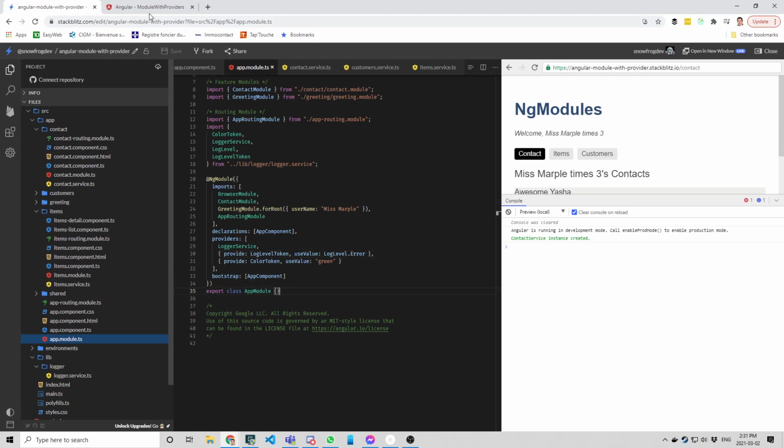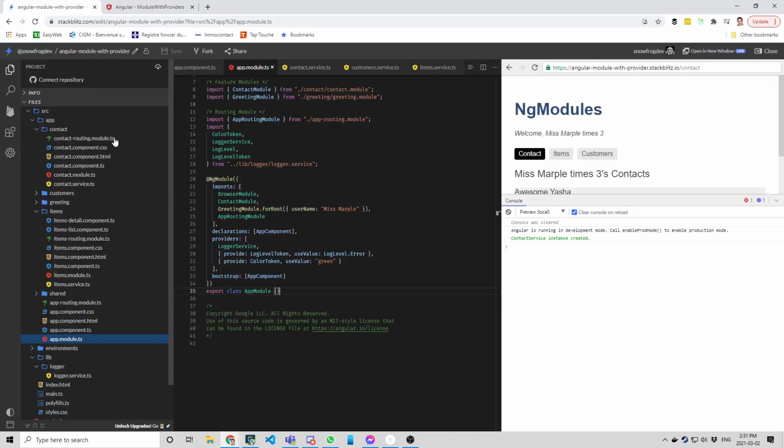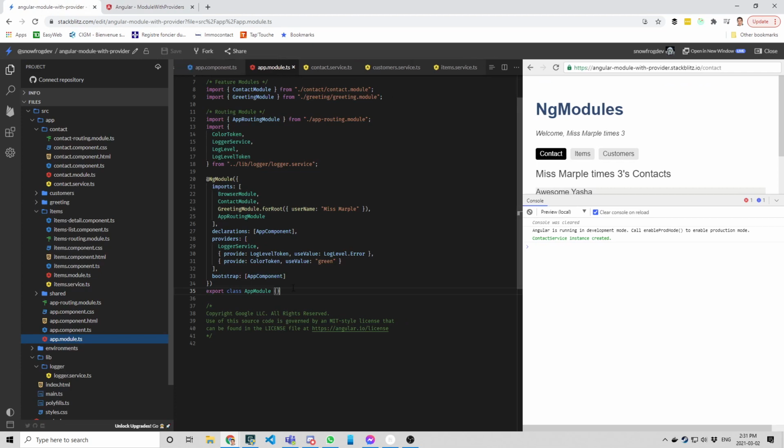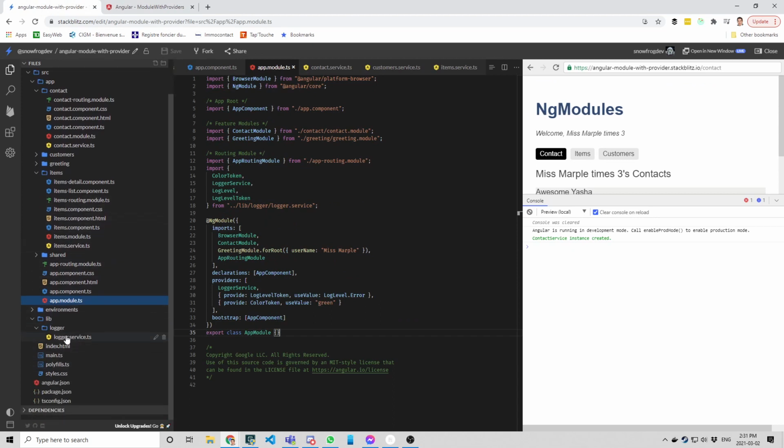Now, how does the module with providers interface come into play? Well, let me show you one of the use cases for it. Right now, of course, this is like a little library that we've done for ourselves. We're intimate with its inner workings. We know it well, we designed it.